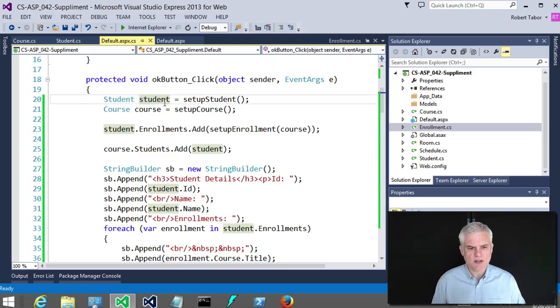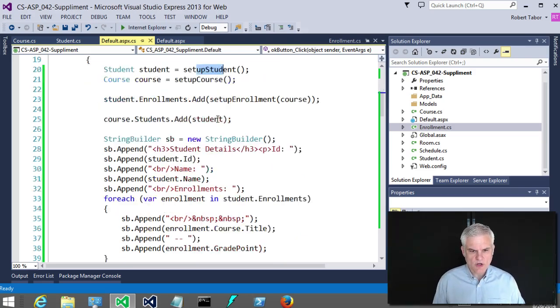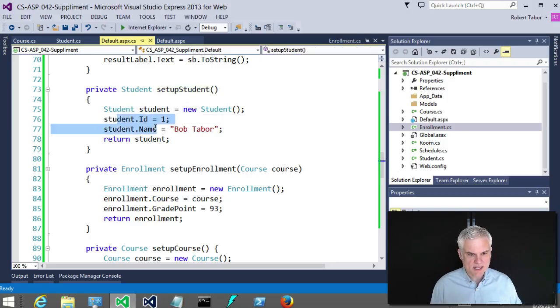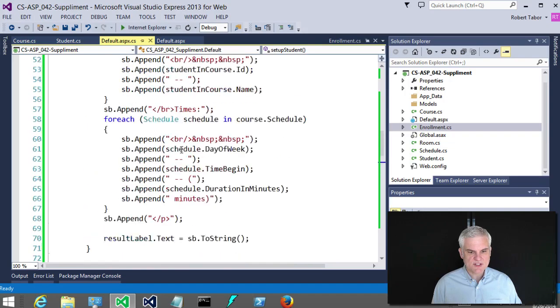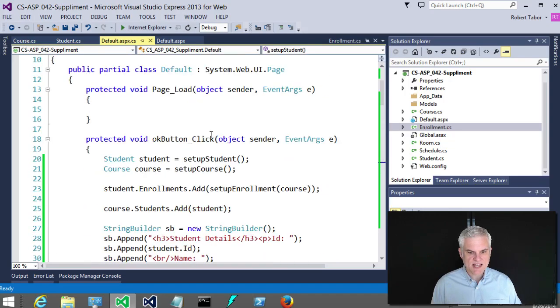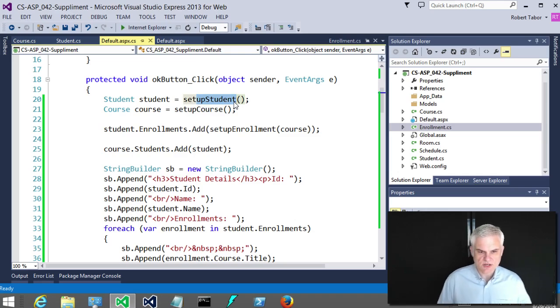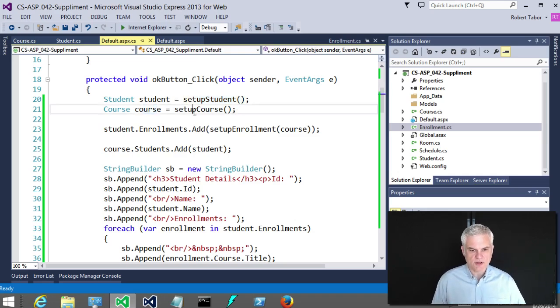So in this case, we're going to create a new instance of student, and we're going to grab the result of the setup student helper method. So here we create a new instance of the student class and then begin to populate some of its simple properties like the ID and the name, and we'll return an instance of student, and we will set that student object variable to that reference that's returned. And the same thing will be true with the course.